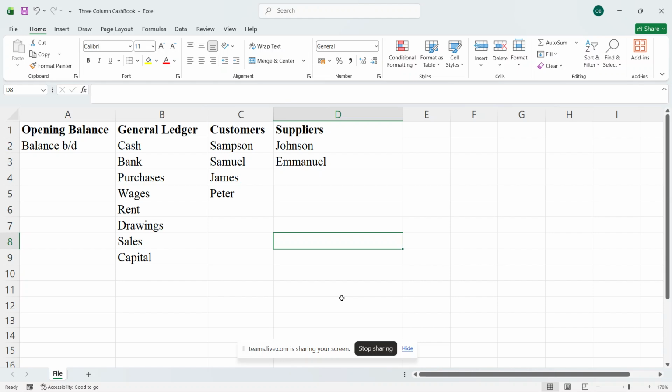Okay, so as you are typing, I'll continue with the explanation. By the time I'm done with the explanation, you'll be done with the typing. So as you can see, these are the various accounts that we are going to use to prepare our three-column cash book. We have the opening balance. Under the opening balance, we have the balance BD. Then we come to the general ledger. In the general ledger, we have the cash, banks, purchases, wages, etc.